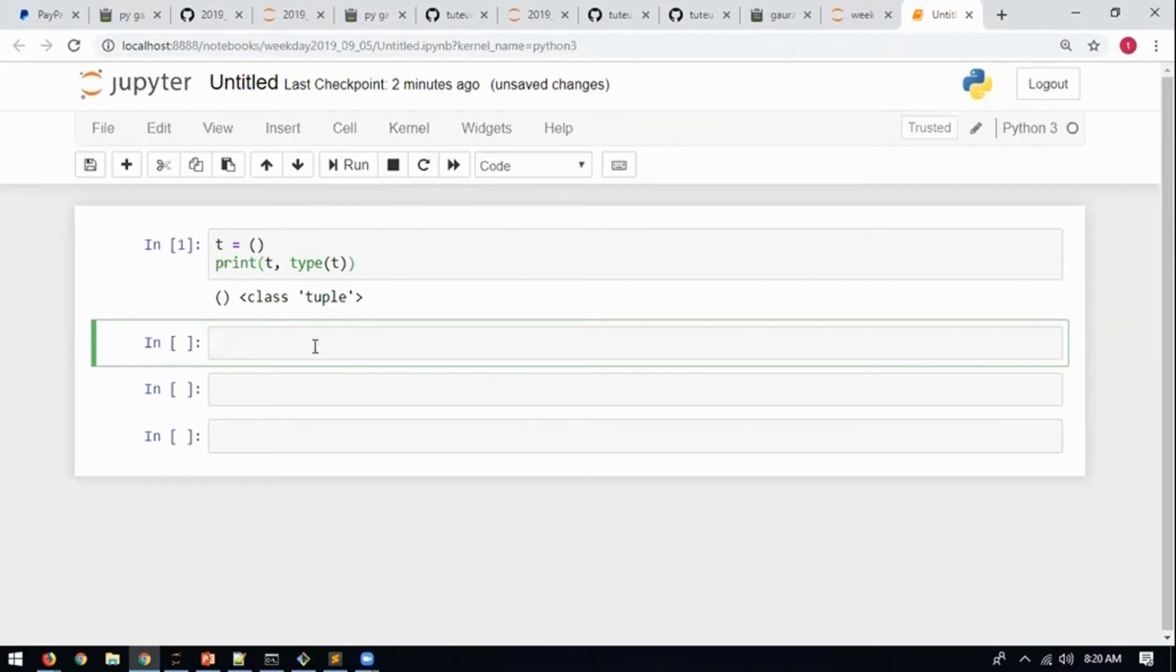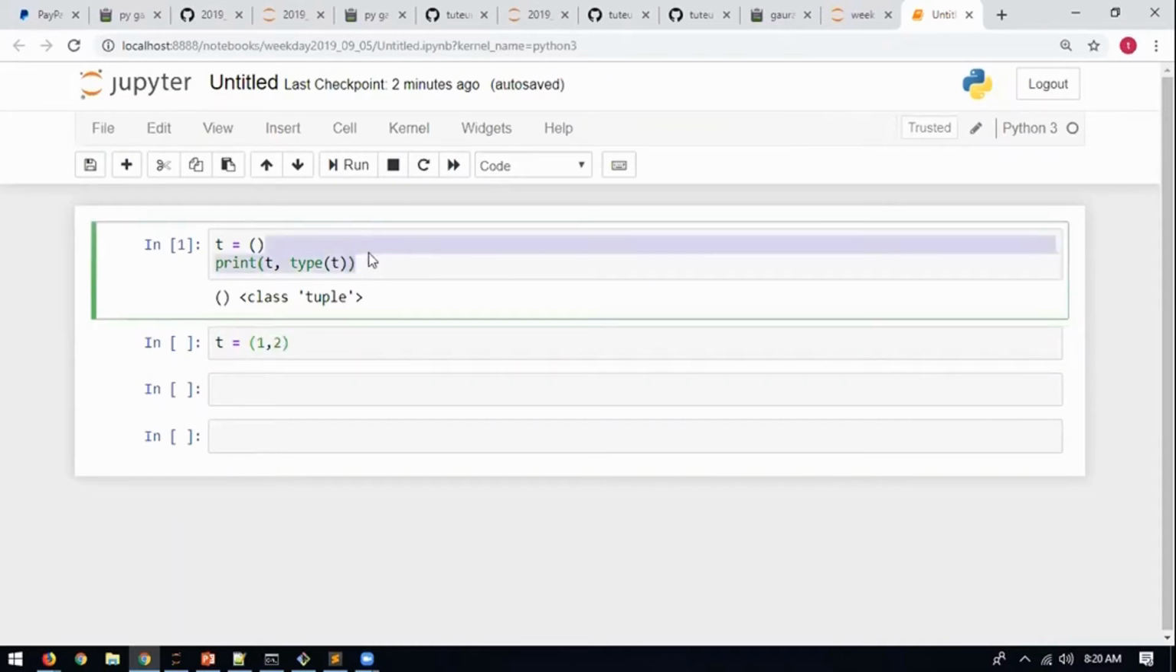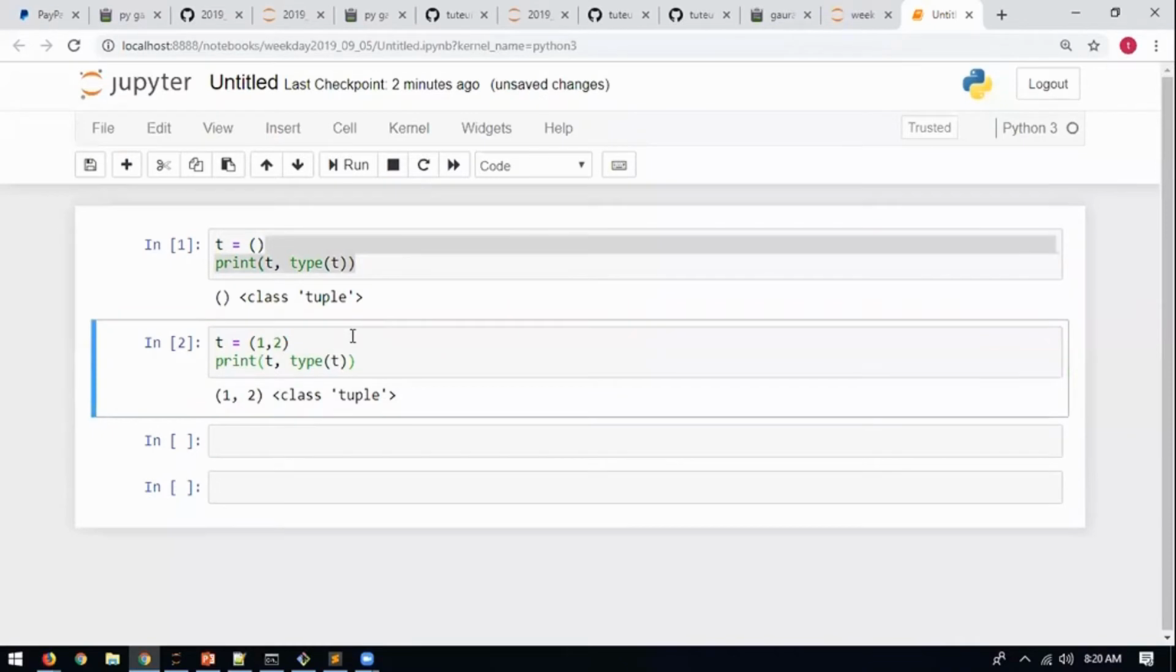All right. How to put some data in a tuple? T equals to, let's say, 1, 2. Again, we will put the same thing, print t, comma, type of t. Here's my tuple of 2 elements. Is it heterogeneous? Yes. Can it contain a list inside it? Yes. Can the list contain tuple inside it? Yes. Can it contain strings? Yes. Can it contain string directly? Yes. Fine.